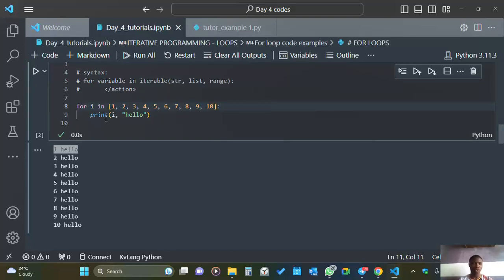Okay, so I in this list. Don't forget your colon. Then print I in this list. So when I run it, I still get the same value because I goes to pick the first value, which is 1, and that's the printing. I goes to pick the second value, which is 2, and that's the printing. Third value, 3, and that's the printing. 4, 5, 6, 7, 8, 9, 10. So that is how the for loop works.